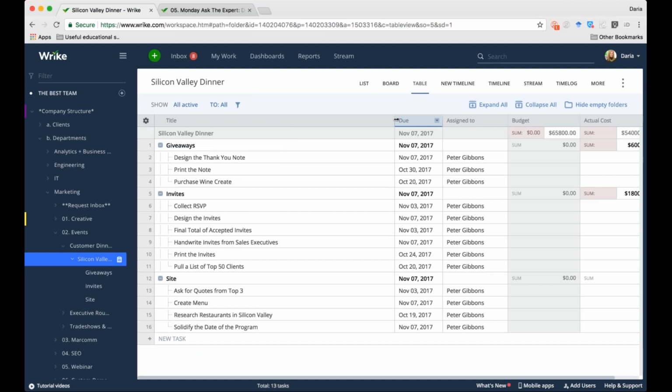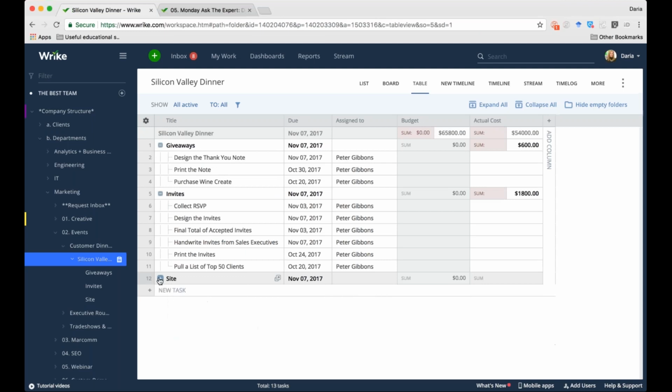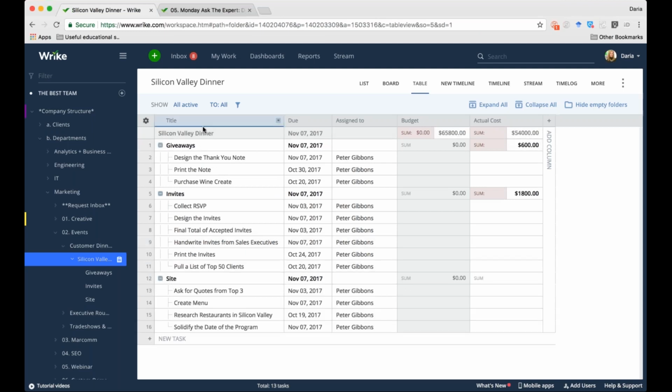So once I switch to the table view, those who love Excel, that would be the best option for you, because here it would sort tasks starting from the top level. So this is the project that I'm currently in. It would show you each subfolder: giveaways, invites, site. You can always hide them in case you don't want to see them. So from the top level, you get a really nice representation of all the data.